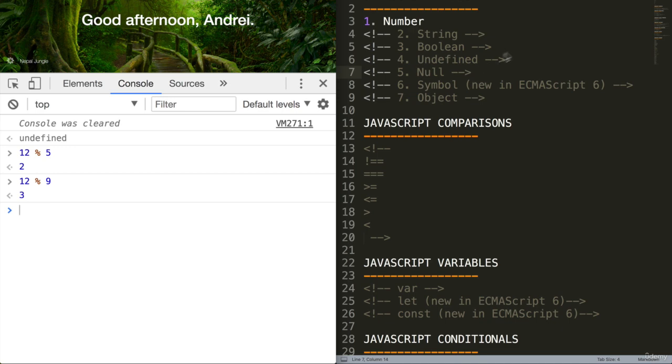The second type in JavaScript is a string. So a string is just text. And all you need to do to let JavaScript know that you're writing a piece of text is double quotes. So I can just say Bob, I can say my name, and you can also use single quotes. And that is a string. But what else can we do with the string? Let me clear this. Well, you can also do this.